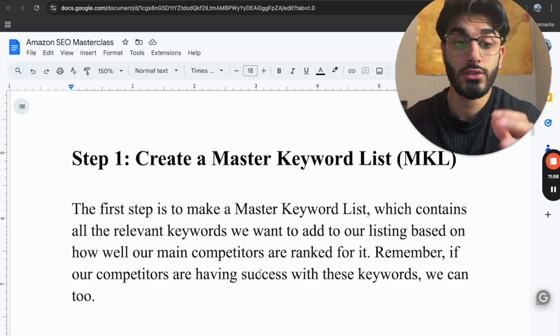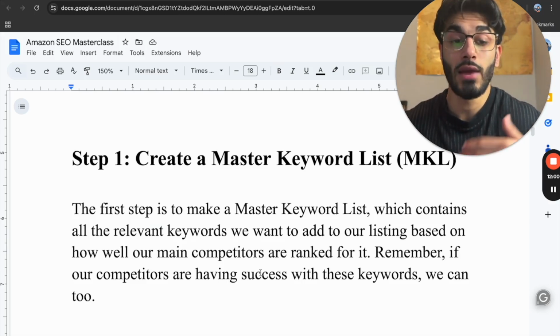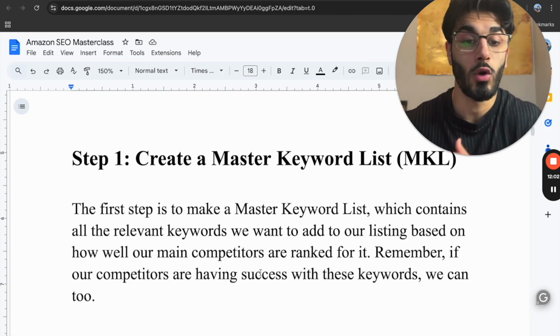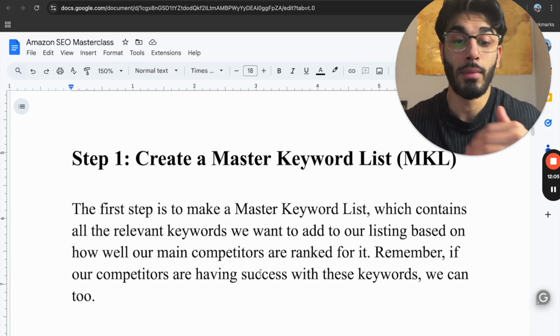Now, the first thing we have to do before we can optimize anything is get all the keywords that are relevant for our product. And this is where we create a master keyword list.